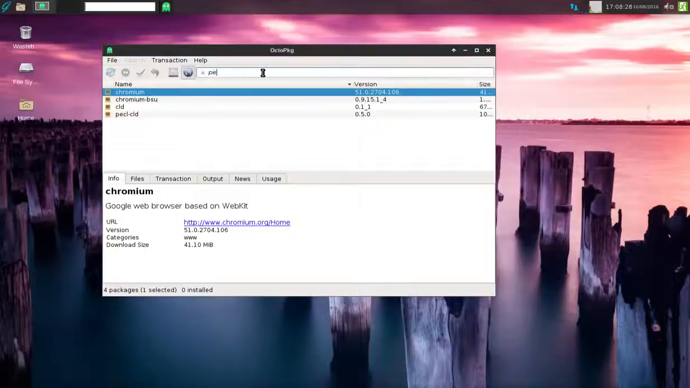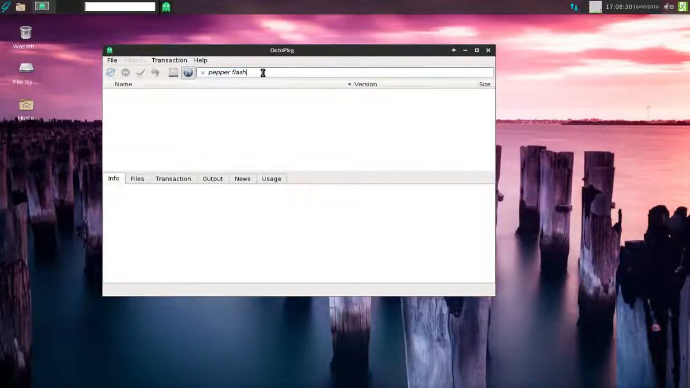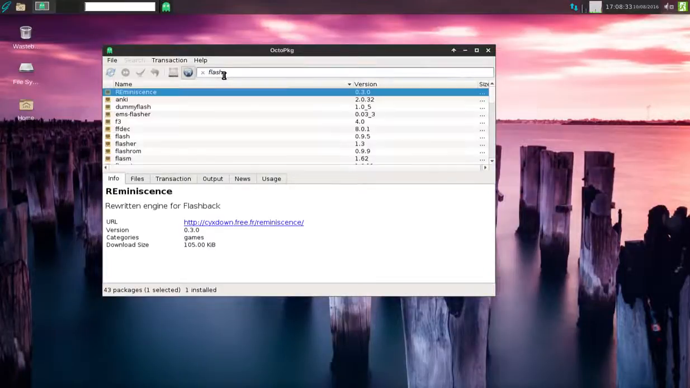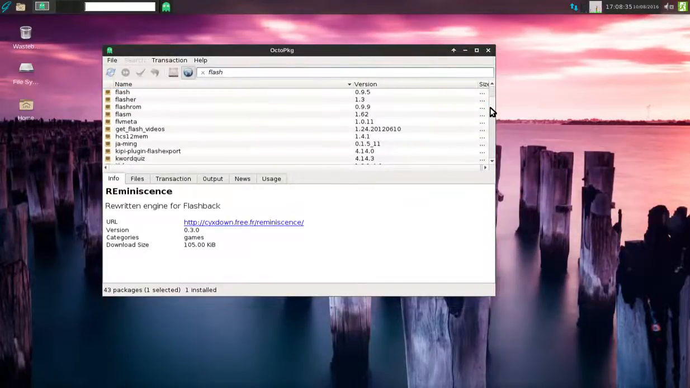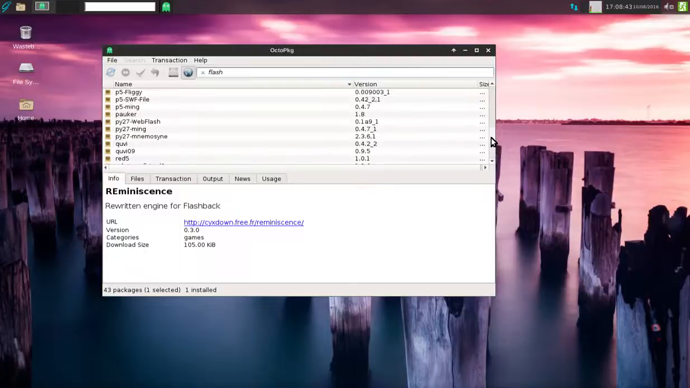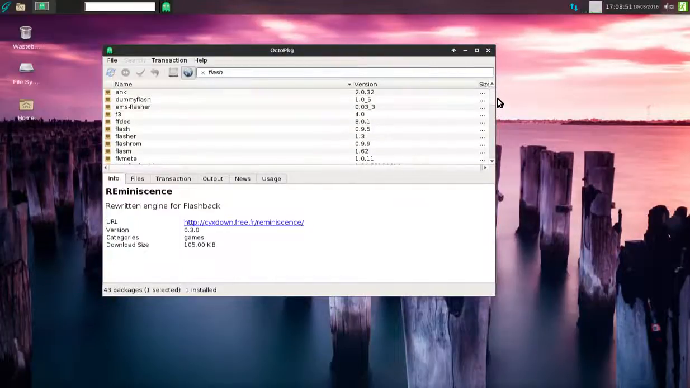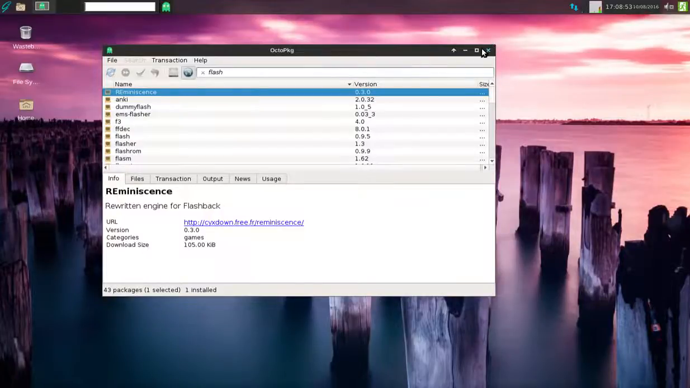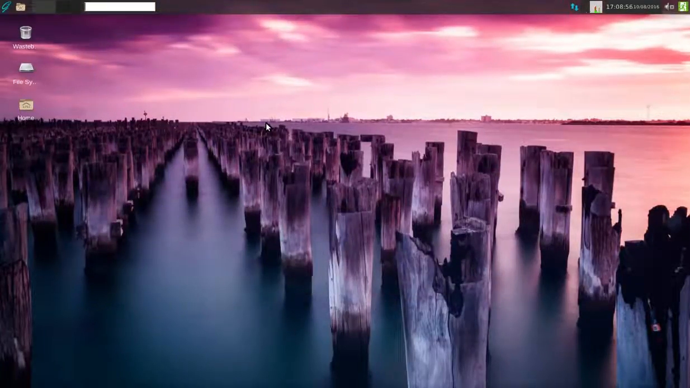Is Pepper Flash in there? Let's have a look. It doesn't look like it is. I don't know if that's because of a compatibility issue with BSD, or whether they don't really consider Flash to be that important to bundle with it, or possibly they may consider it a security risk, because I know that a lot of people do consider Flash to be a security risk. So there are plenty of good reasons perhaps for not including it on your distribution.